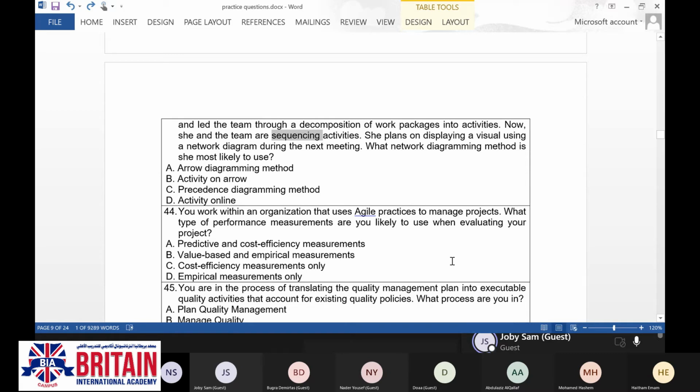Value agile. If it is agile, according to me, agile practices follow the value and the quality. It's not only cost efficiency. First of all, it's not looking into cost efficiency. Empirical measurements, it's actually together. Agile believes in providing value to the client, plus the quality. And the quality should also be measured and monitored.